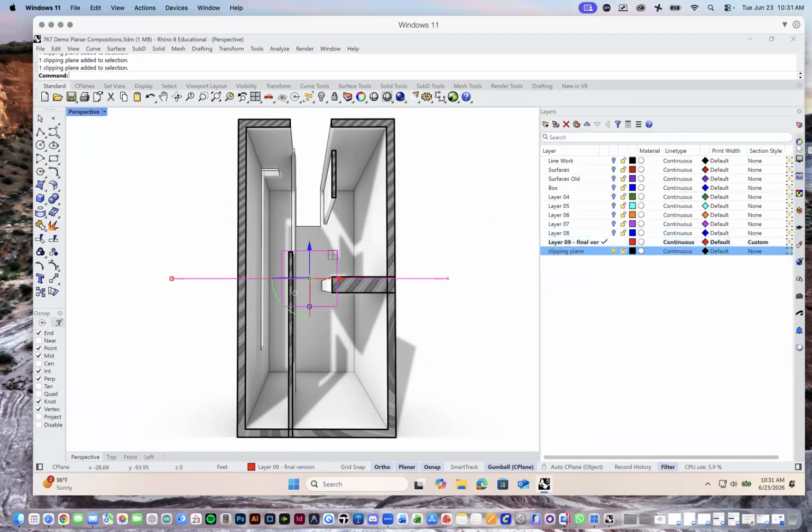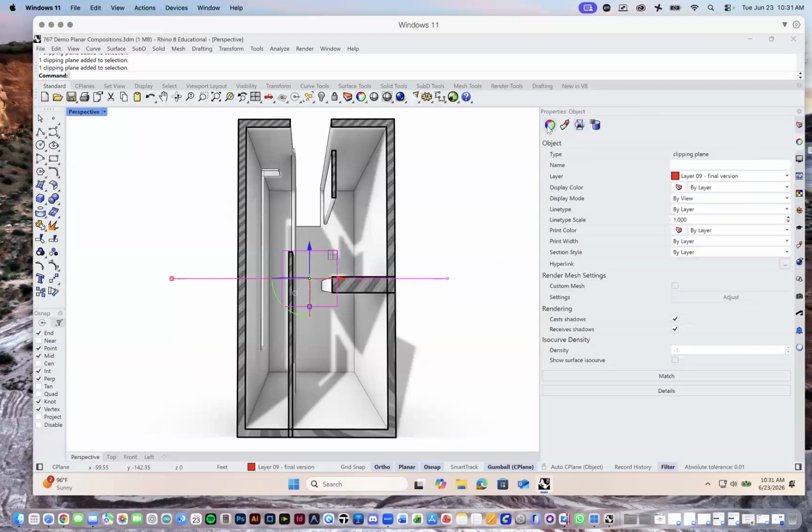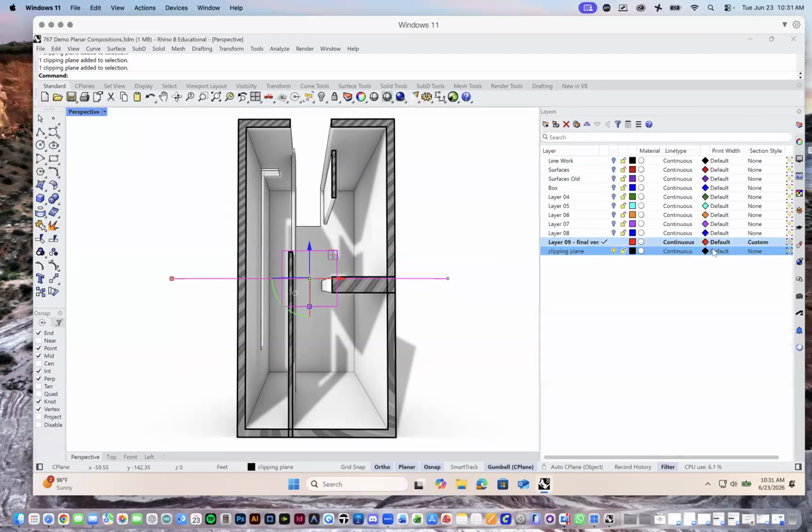And with the clipping plane selected, I'm going to go to its properties and this time make sure I have the color wheel on. It's going to tell me what layer it's already in. It's already in layer 09. And I want to put it on its own clipping plane layer that I just made. And now when I go back to the layers, I can turn that layer off from being seen. Okay. Now the clipping plane is still there. It's still working. As you can see, I have a section perspective. However, what's nice about this is that the clipping plane is no longer visible on my view.